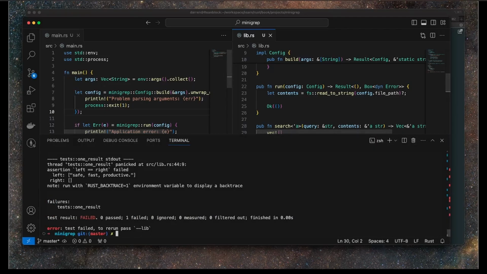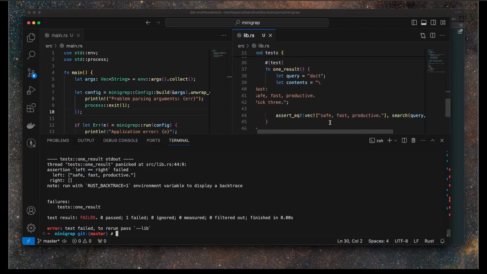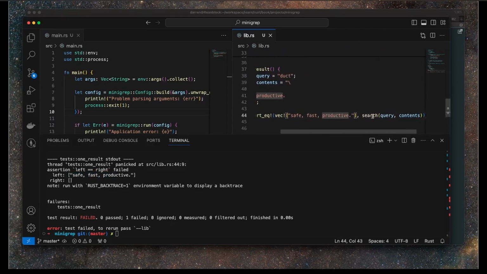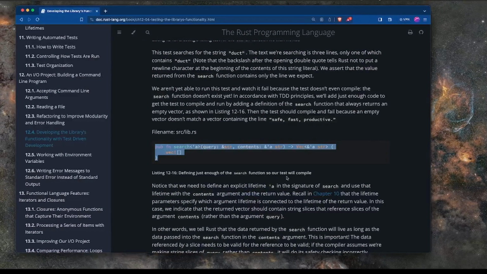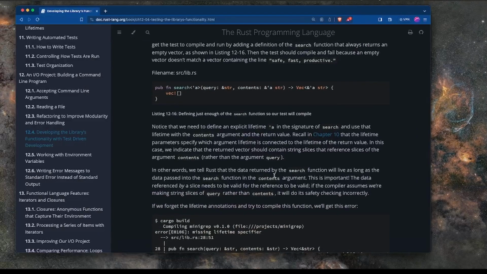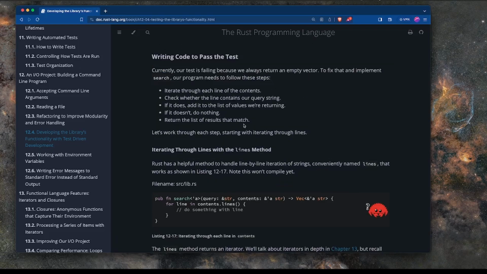Let's scroll up here. As expected, the test fails. It says the left side doesn't equal the right side. The left side of the test equals safe, fast, productive. The right side, which is the call to search, is an empty vector. And it's not surprising it's an empty vector because there's no implementation yet. So let's fill in the implementation of the search function to eventually get the test to pass.